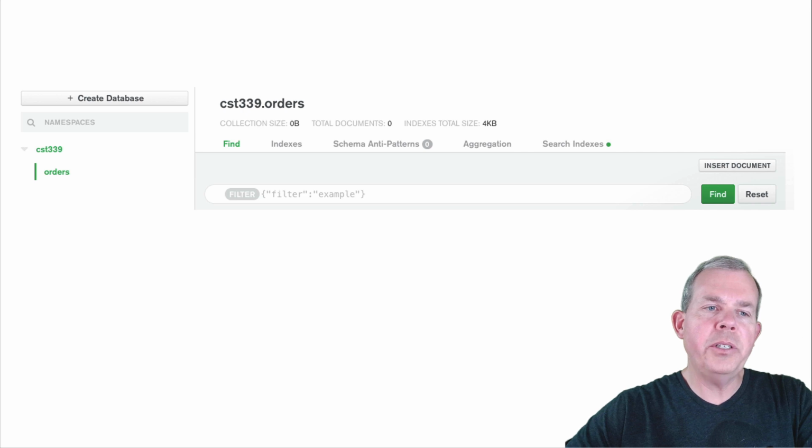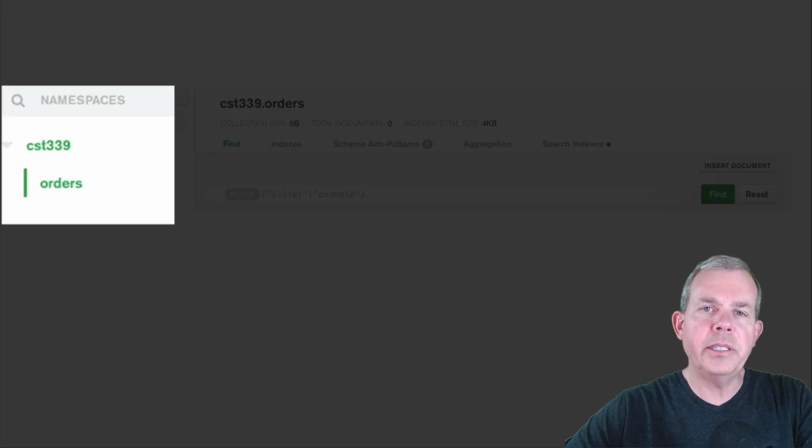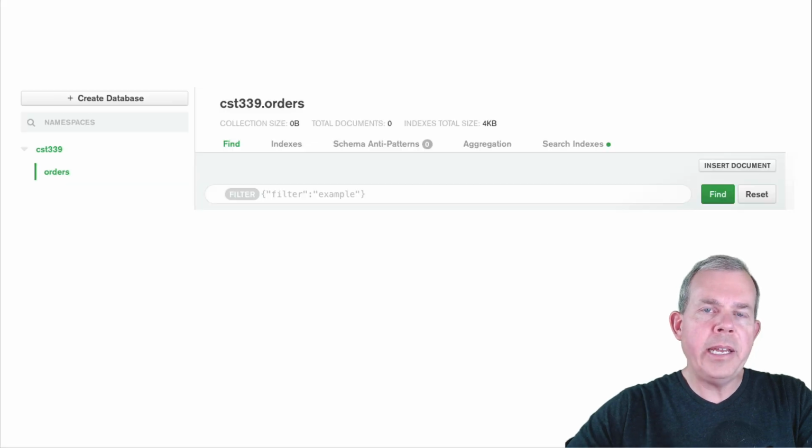Once you have your new collection, you should be able to see it in your collections that says, hey, you've got a new orders table essentially. Now there's no data in it yet, but we can choose the insert button and we can start adding some. But we'll get back to that in a minute.